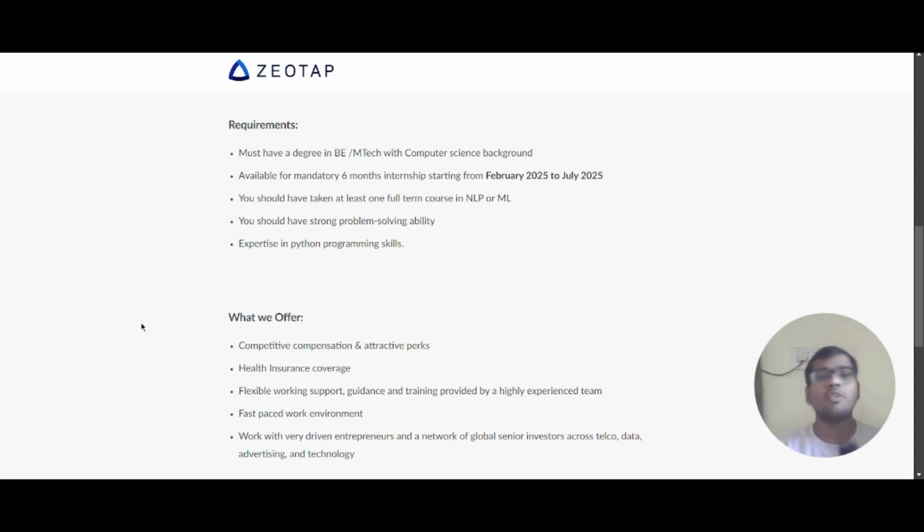So you can actually find a few of the keywords here too, such as Python, NLP or ML, such things. And if you have done a course or certification or anything in NLP or machine learning, just add it in your resume, because they are actually asking for those things. That's all about this role.